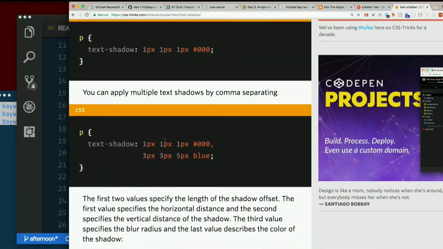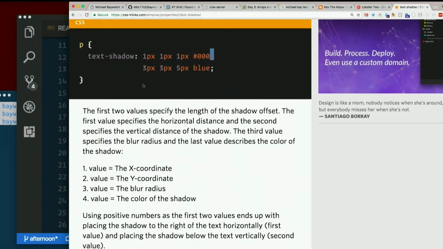Okay, there's an example. And you can have more than one shadow on the same thing by separating with a comma. You don't have to put each one on a new line, but it's easier to read that way. So the first two values specify the length of the shadow offset. If you put 0, 0, it's going to be immediately behind the text. The first one is the X coordinate, so it'll shift it to the right or left relative to the text. The next one, up or down. Then the blur radius. This has a 5-pixel blur here. And then the color.